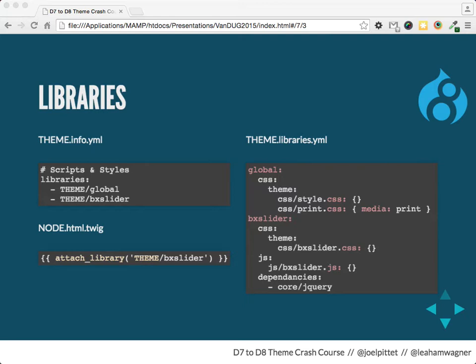So if you did that on the page, would you then remove the theme BX slider from the .info file? Yes, totally. Because then I don't want to load it on every other page. So I was unclear about that part. Any library you put in that theme.info gets loaded on every page?